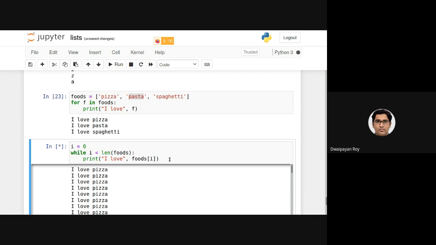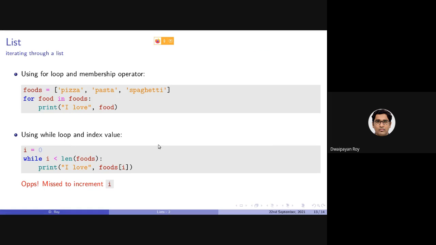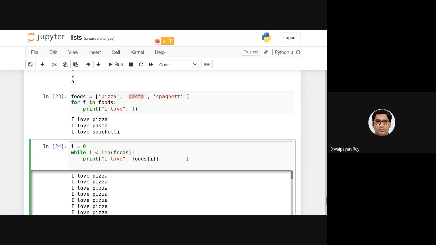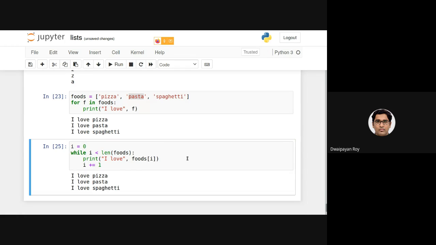If I execute this, you can see I love pizza is getting printed infinitely, as you can see here with the star. It is being printed infinite times. So the thing that we have missed is, I actually missed incrementing the i parameter here. So what I need to do is make i plus equals 1, or i equals i plus 1. Then it will be printing the same way.